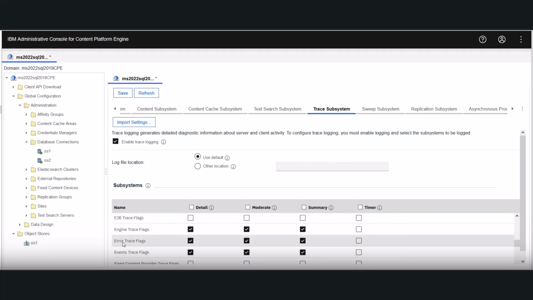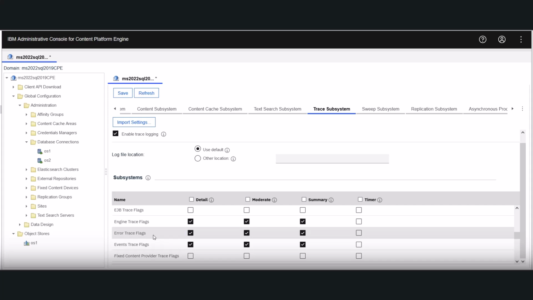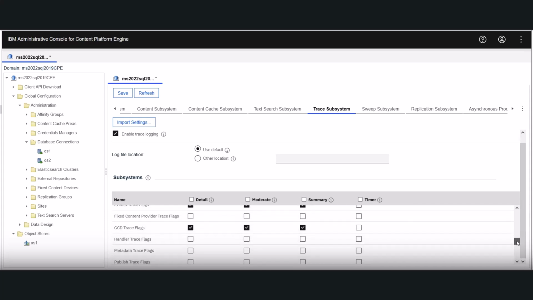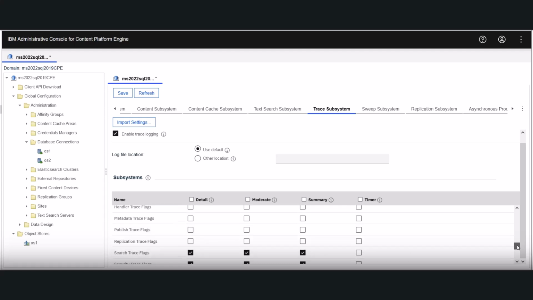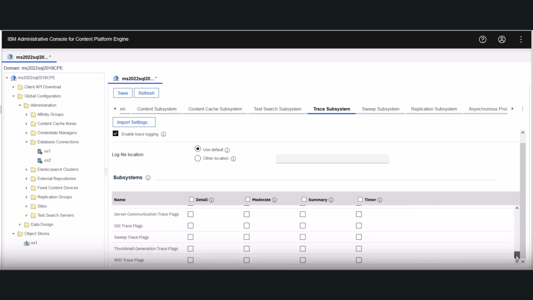There's a complete list of flags here that, depending on what we need, you need to enable. So you see the error, the engine, the events, the fixed content provider, the GCD, the search, the security, the sweep trace, the thumbnail generation trace flag. All of this you need to select in order to capture what you need.